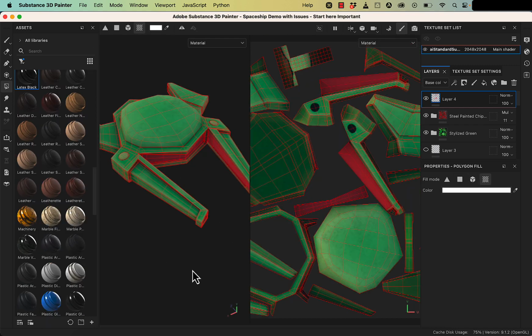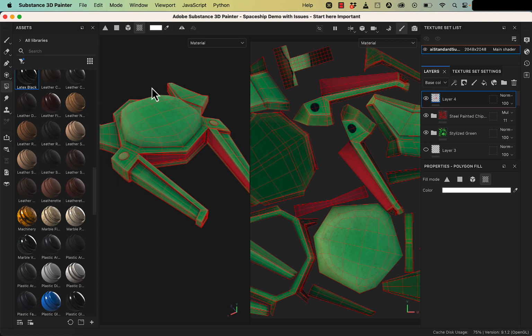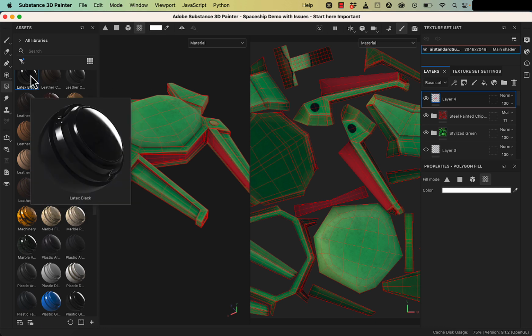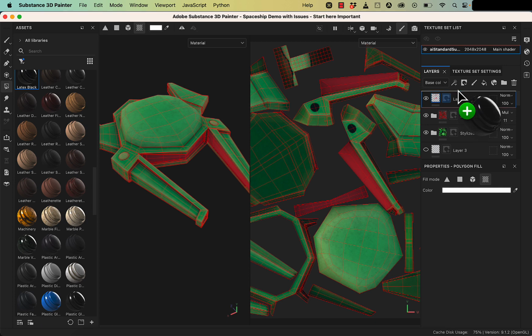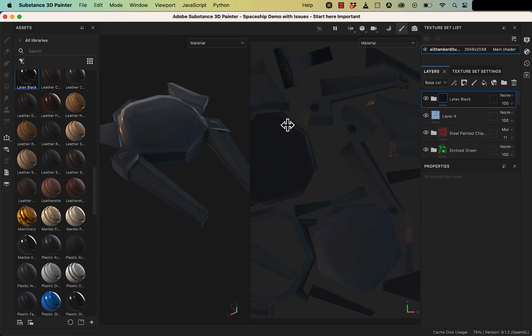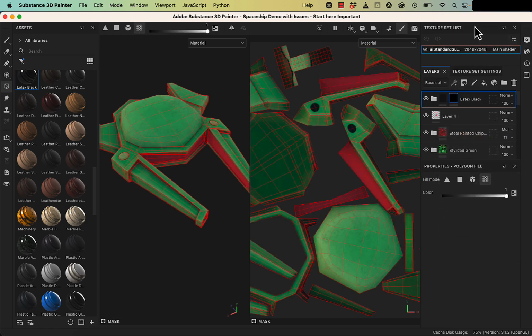Okay, so for the last thing, I just want to add like a different color to this top dome. I've looked through my materials and I kind of like this latex black. So what I'm going to do is actually grab it from the material library, and I believe it's a Smart Materials. So I'm going to just click and drag that. And then I'm going to right click and add a black mask.